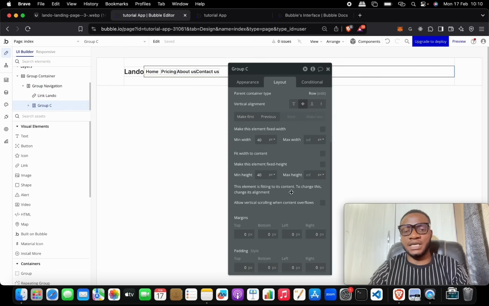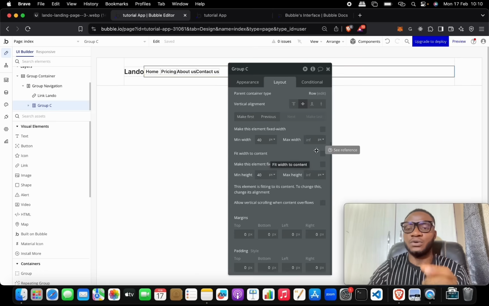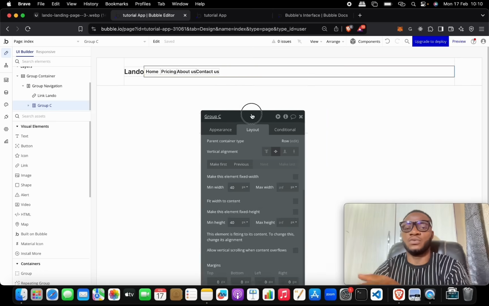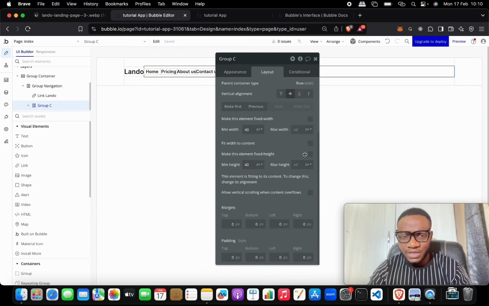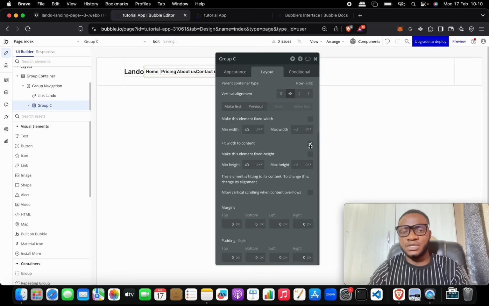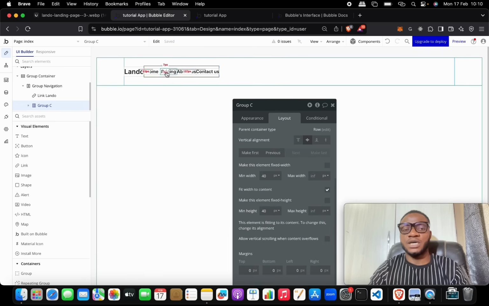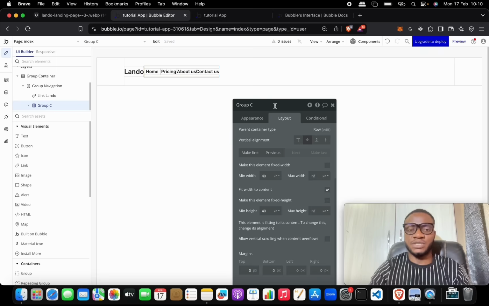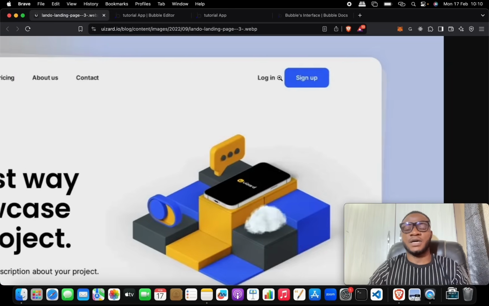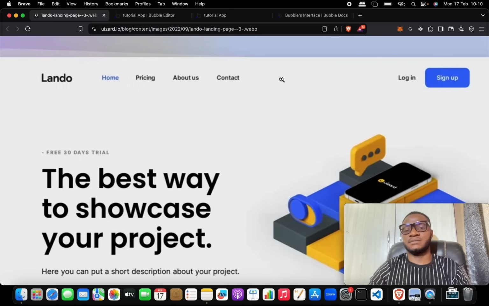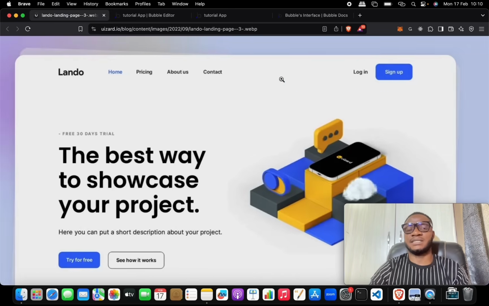And then here in the width, we want this to fit the width of the content. So it is already taking up a long width here, everything here, but I want it to fit the width of the container. So we'll just come here and check this box, fit width to content. See, so the width is now fit to the content. Let's also rename this and make it group links, like that. That's cool. And then when we come back here, we notice that this navigation bar is segmented basically into two. So we have this on the left and this on the right.